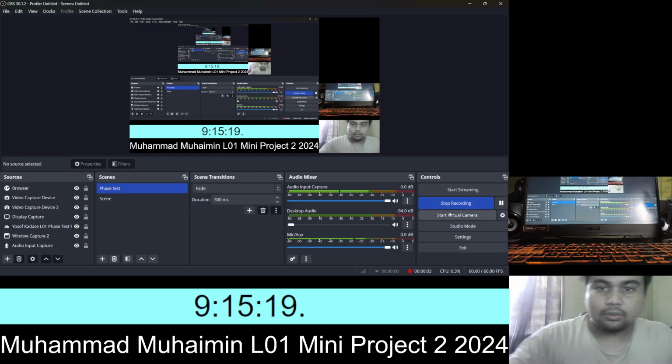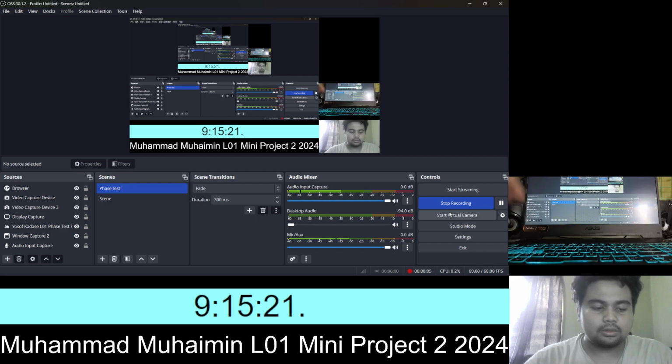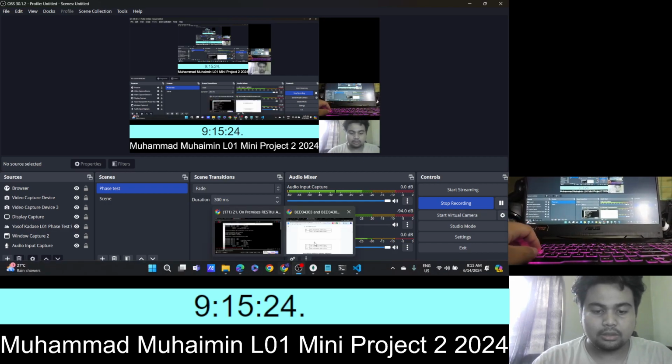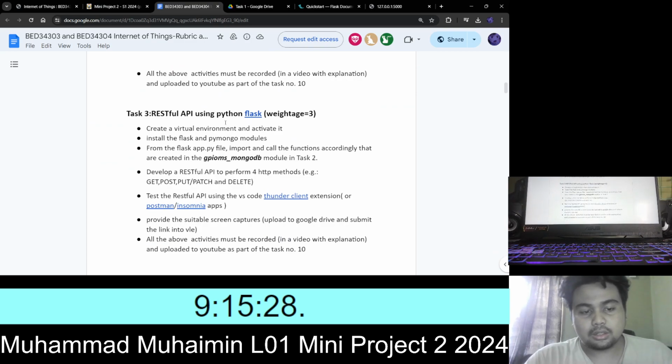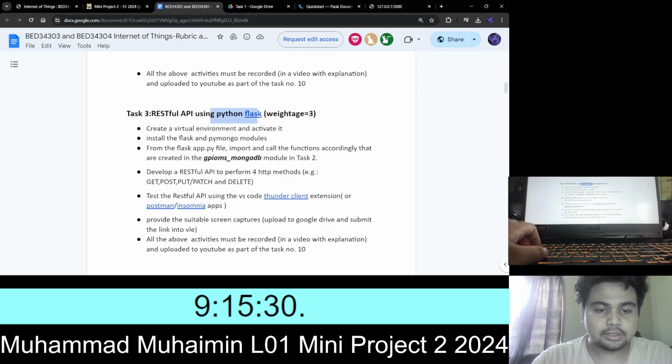Assalamualaikum warahmatullahi wabarakatuh. Ini saya akan buat projek yang ketiga, mana test 3 kita akan using Python Flask.